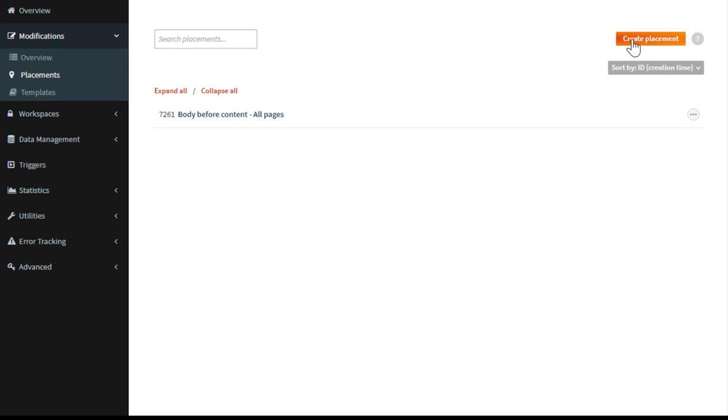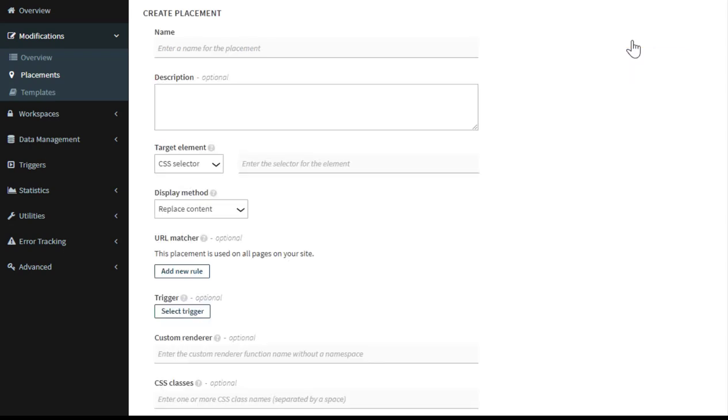So, I simply select Create Placement here at the top of the list, and we can see the placement details. First, I give a description name for the placement. We recommend a naming format that contains both the location of the placement on the page and the pages on which the placement is valid, so that you can later easily find a suitable placement for your content. The placement description is optional, so I'll leave it empty.